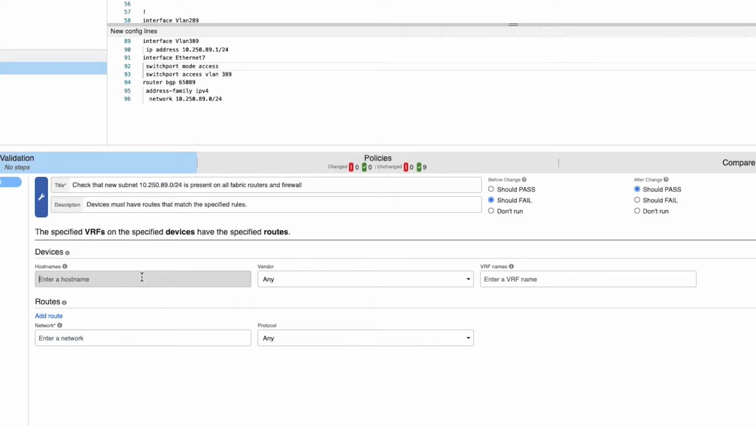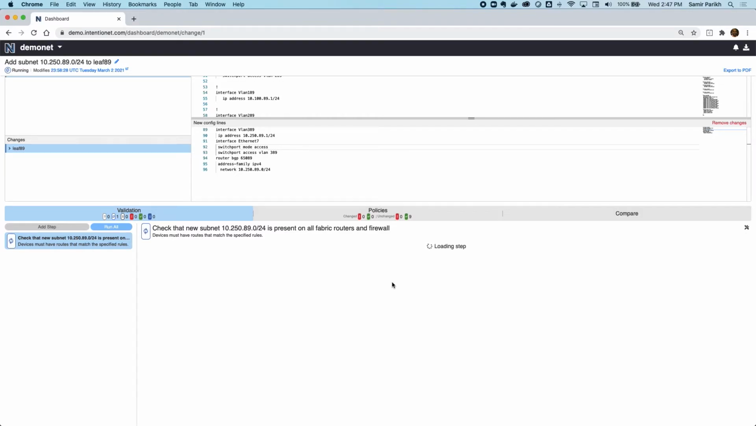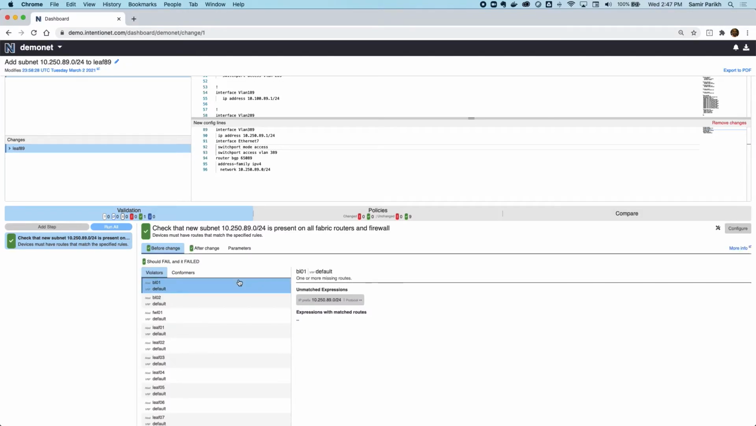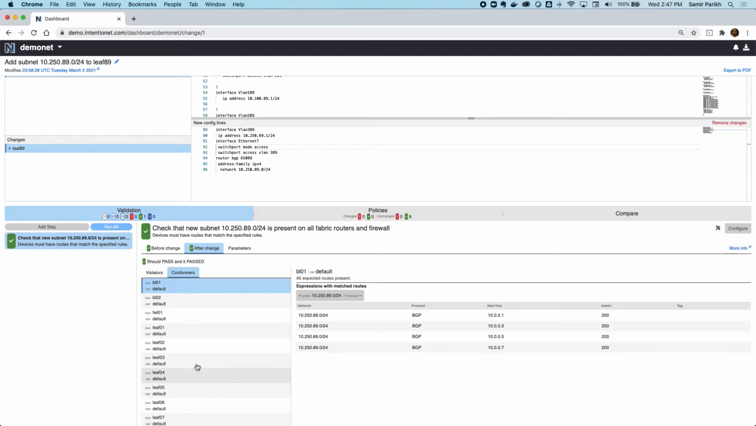Give it the list of devices to check against, so all my fabric devices, so my leaf, spine, border leaf, and firewall. And then everything is just in the global table, the default VRF. Now the prefix I care about, /24. There we go. So now I can run this validation step, this check, and Batfish is telling me, yep, before the change, as I expected, this check should fail, meaning the subnet is not present on any of these fabric routers or the firewall. And after the change, it should pass because everybody has this new subnet.